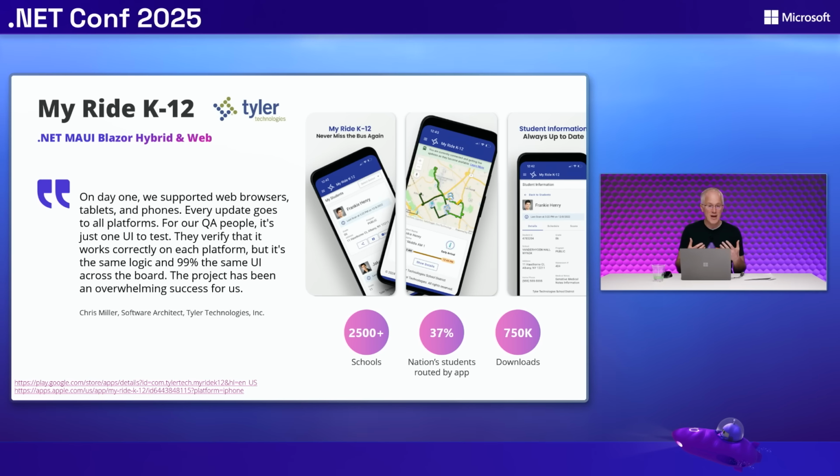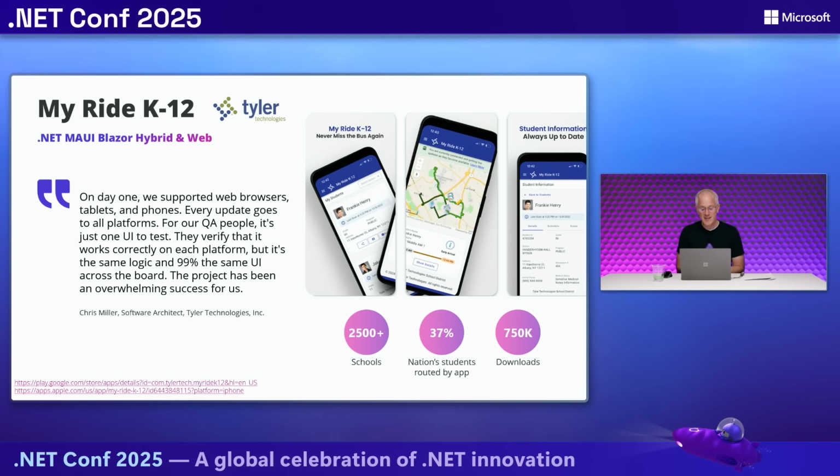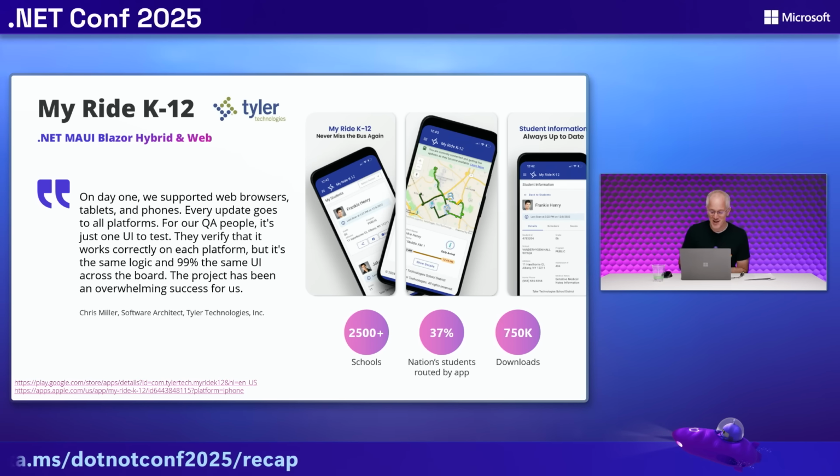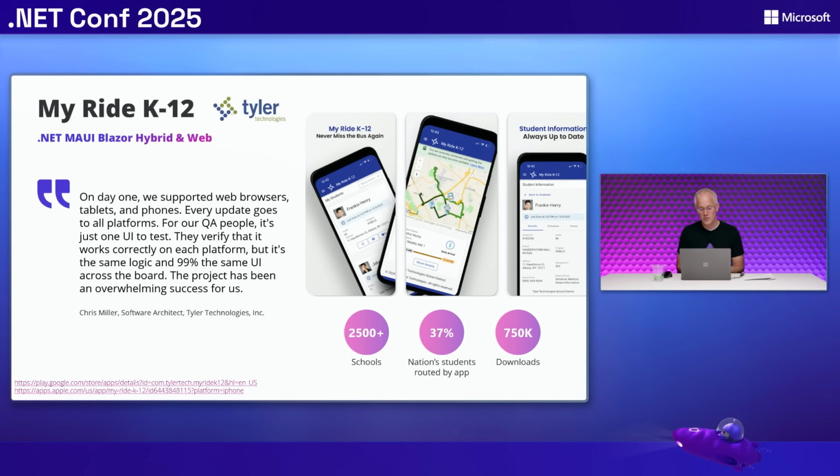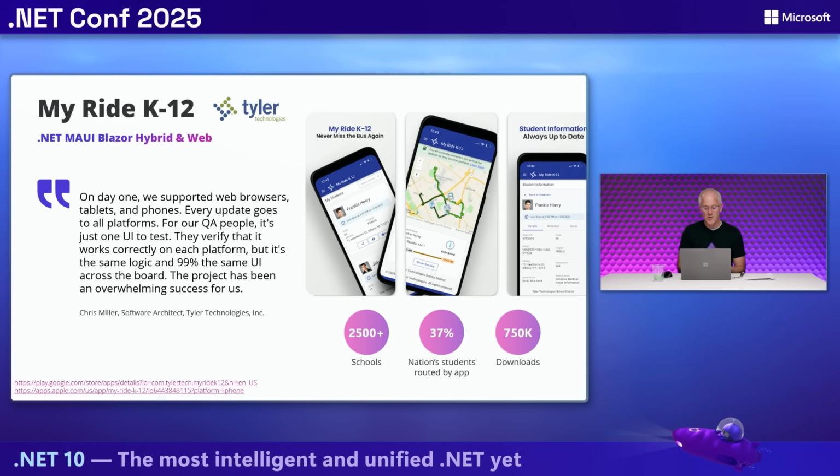Blazor is great for building web apps both big and small. The MyRide K-12 app from Tyler Technologies is a great example of how Blazor enables developers to be maximally productive. The MyRide app helps parents track student bus routes and transportation schedules. The app is used by over 2,500 K-12 schools across the United States and Canada, and it has over 750,000 downloads on the Google and Apple app stores. MyRide uses Blazor to target the web and also native devices at the same time. It's built by a small, agile team of engineers with incredible results. When they make a UI update, it's immediately available across platforms, which increases agility and reduces costs.